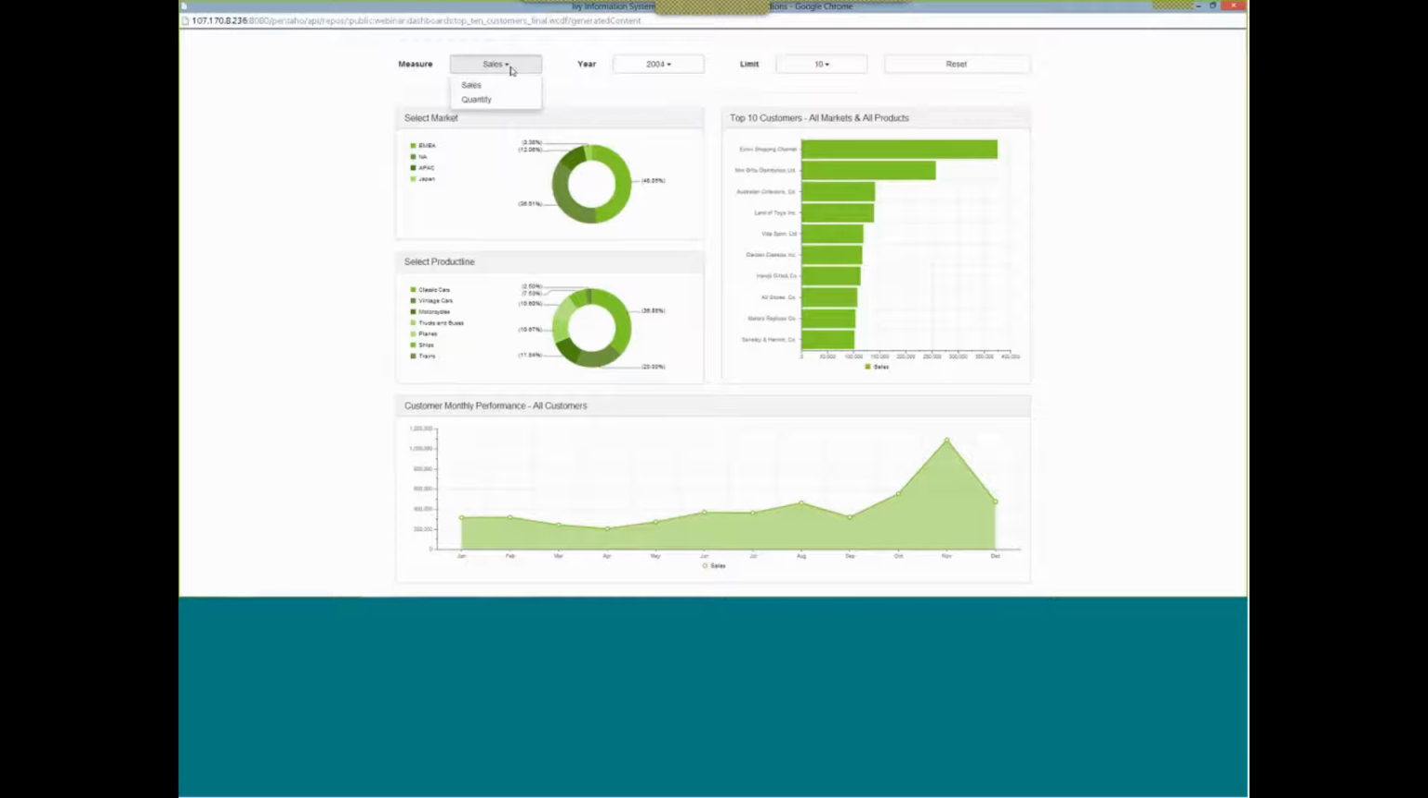If I have a look, I have some selectors at the top: sales, some years, another pull-down, a simple limit, and a reset button, just a regular button. You can see it's all styled the same with very little effort. I'm using the default Bootstrap theming to do this. Each one of these squares is a Bootstrap panel, and inside each one of these squares we have CDE charts.